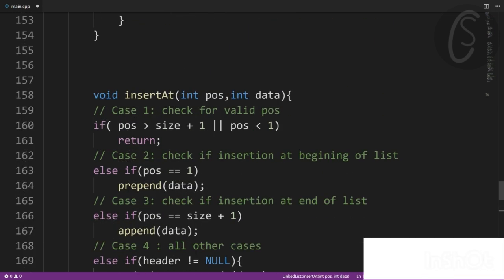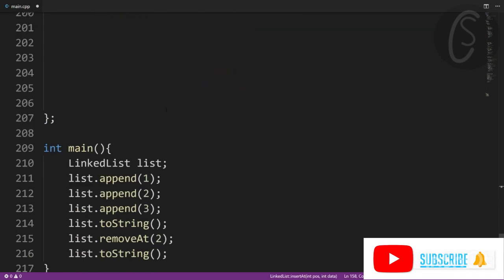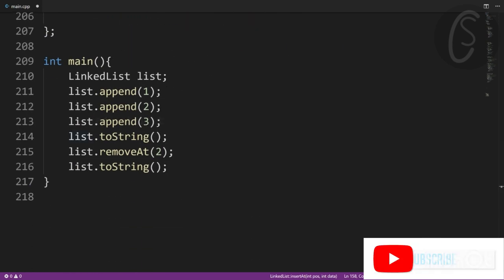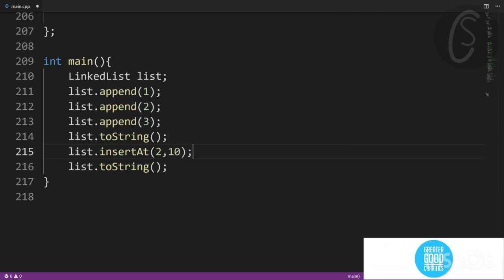So I'm going to go down to our main method. And let's actually test this out. So I am just going to remove the remove at. And I'm going to say list.insertAt. And let's insert at position 2. And we're going to insert the value of 10, for example. So now I'm just going to save this.